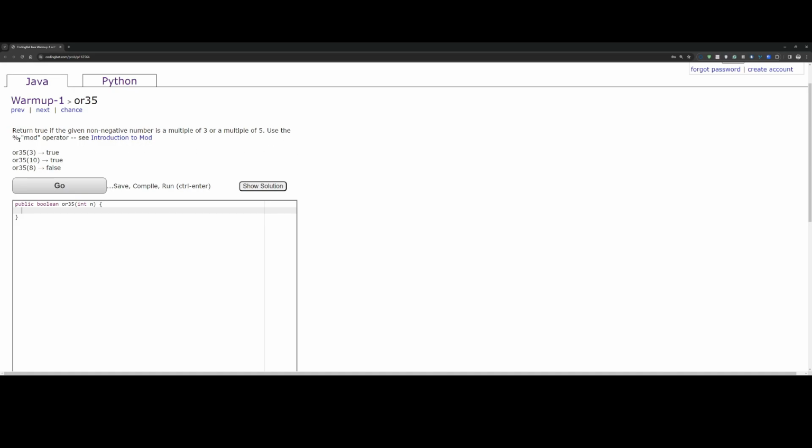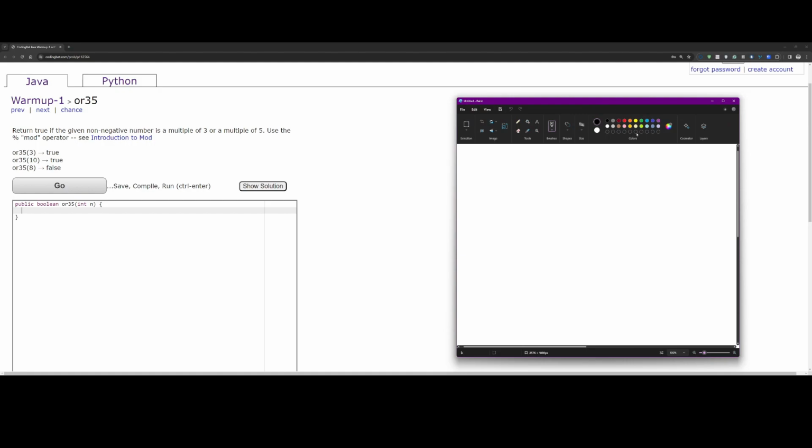Use the modulo operator. This is the modulo symbol, and you can click on the documentation they provide here, but we are going to go over modulos. It's a pretty straightforward concept, so I'll be going over it right now. Modulo basically gives you the remainder of a number.